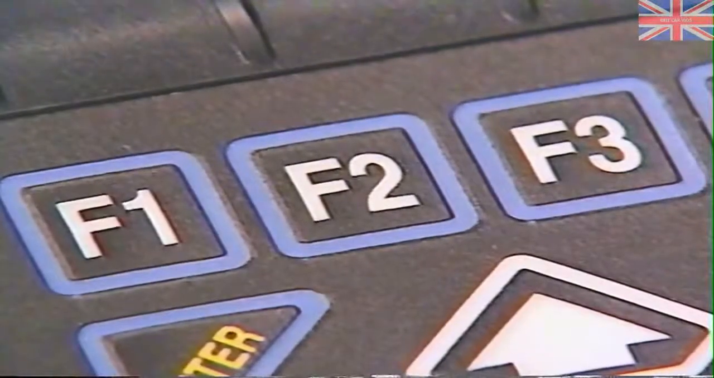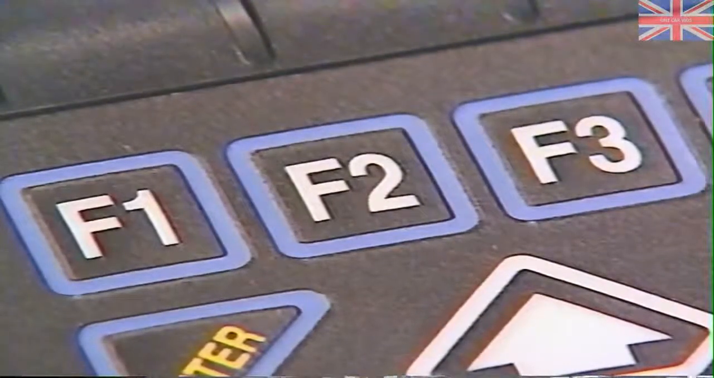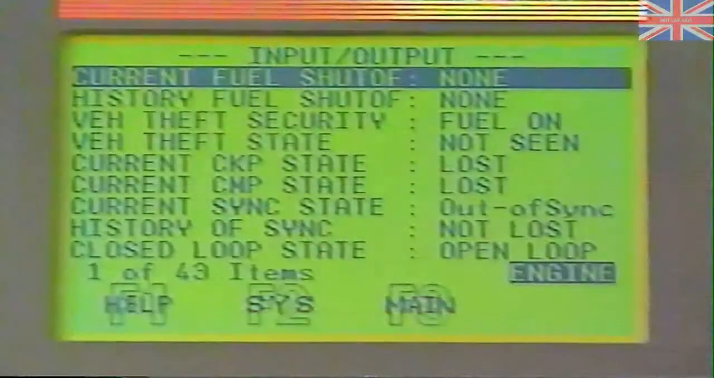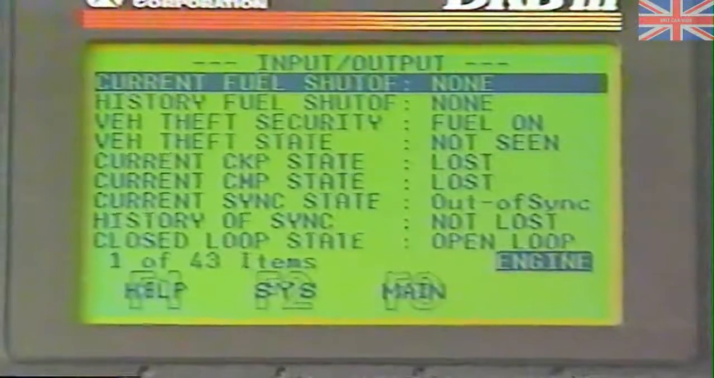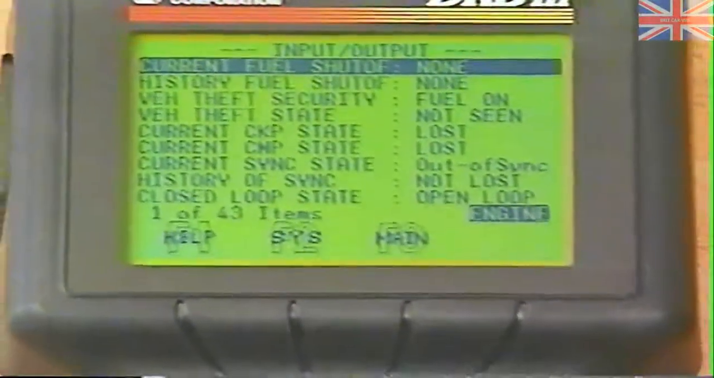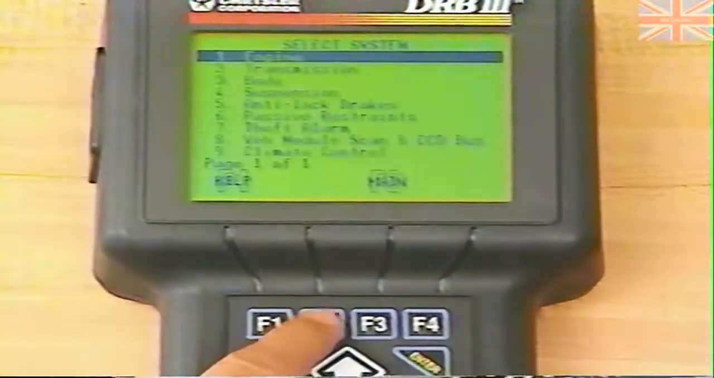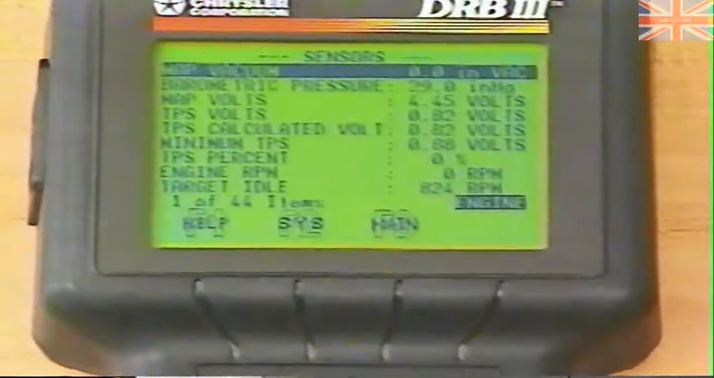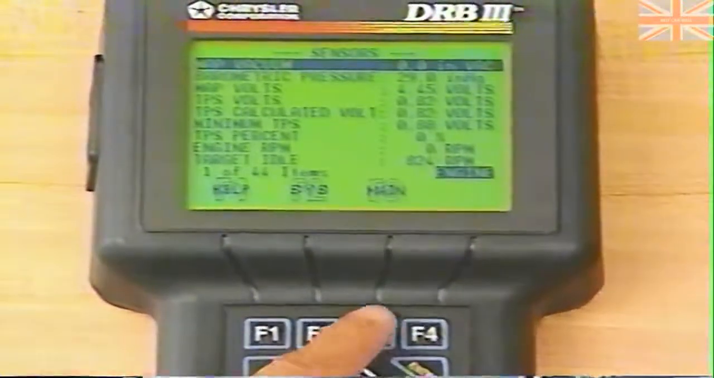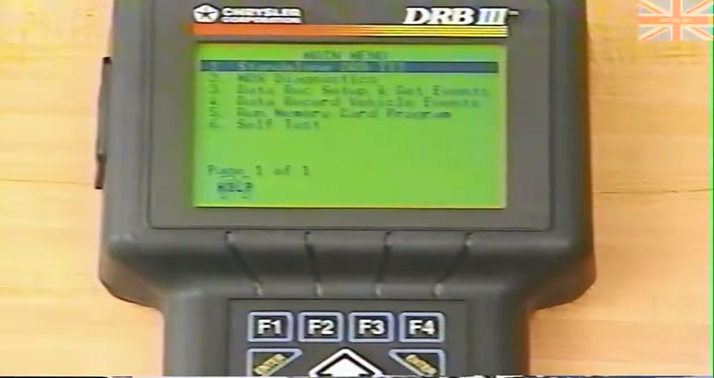The F2 key is used to return to the Select System menu when you're in another system. So, say for example, you're looking at some engine input-output values. Then you decide you want to look at transmission input-output readouts. Instead of backing up through the menus to get to the Select System menu, you can simply press the F2 key. Similarly, pressing the F3 key will return you to the main menu.